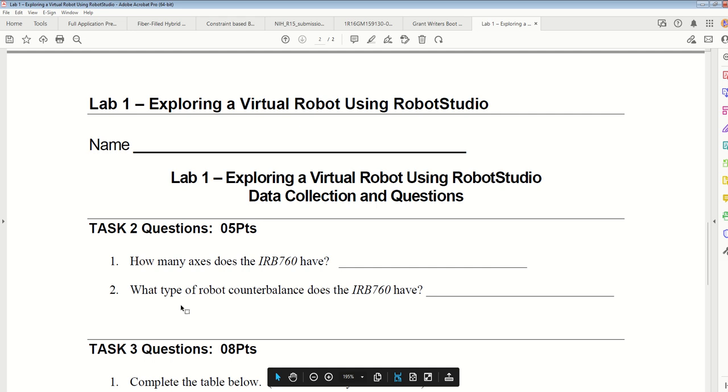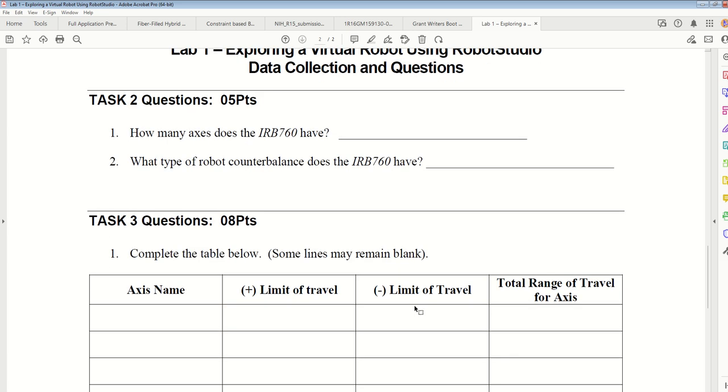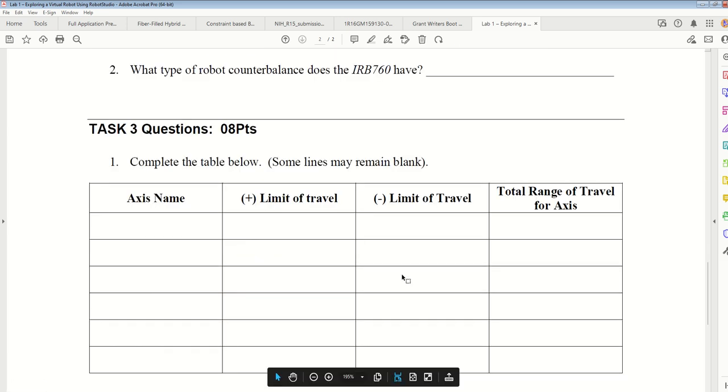The next question is what type of robot counterbalance does the IRB 760 have? Honestly, I'm not going to answer this question now. You can do some research, or you can talk to me during the virtual lab, then we can discuss and give the answer, or I can give you some hints so that you can find the answer. But right now, I can help you to finish this one, complete the table below.